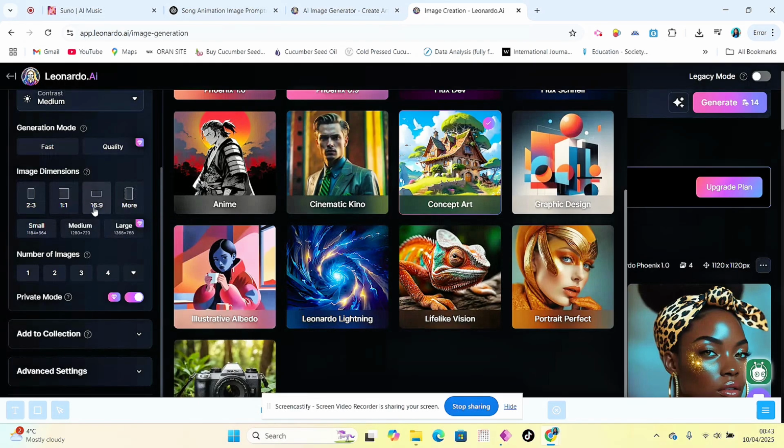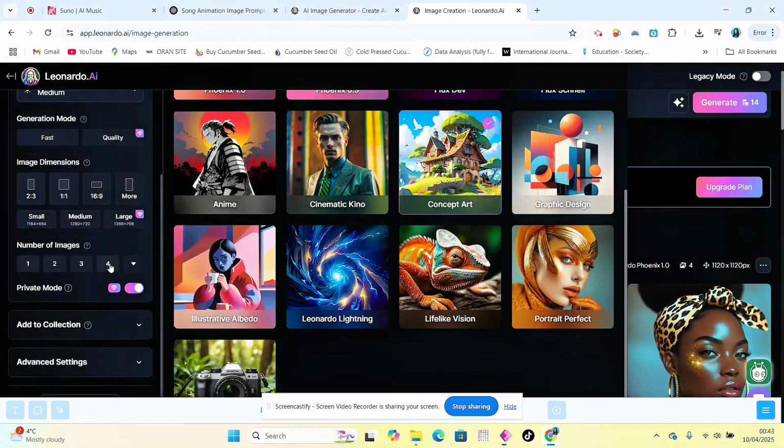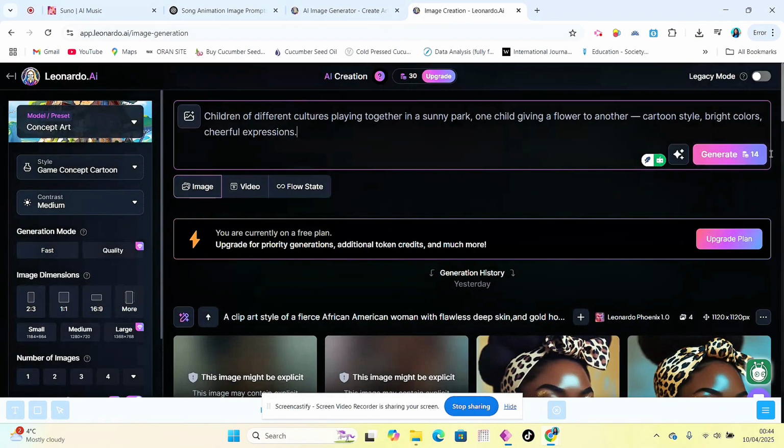Okay. So the next thing now is to choose the number of images that will be generated. By default, it's usually on 4, so I'll leave it at 4. Okay, so I've pasted my prompt here. I'll go ahead and click on generate. You'll see that this one will use 14 credits to generate the image for us.